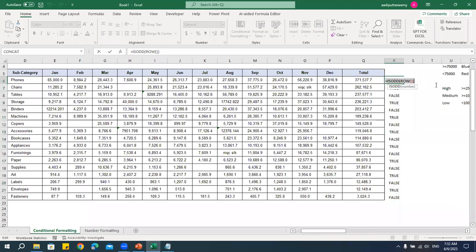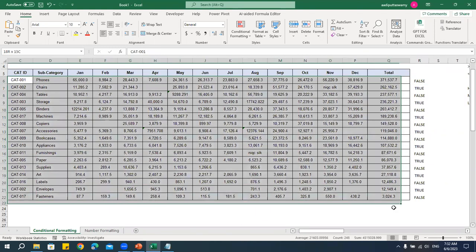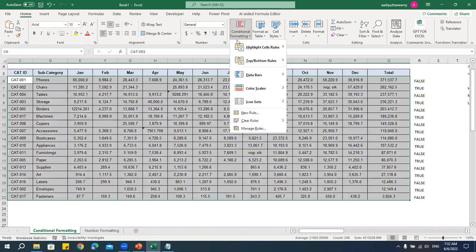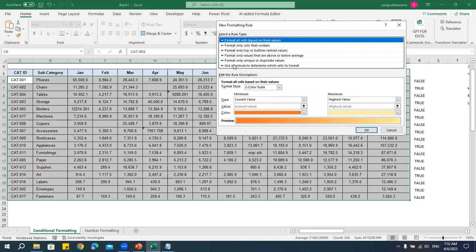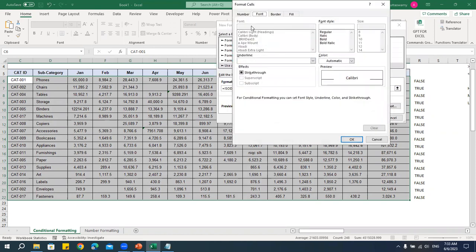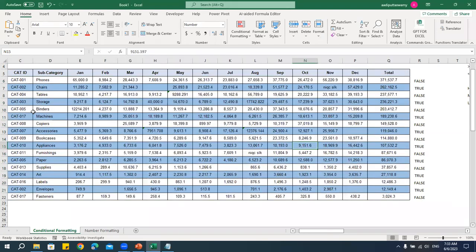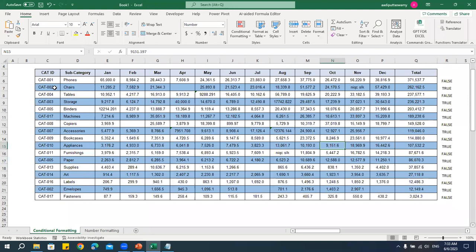Just copy this formula. Select the entire table like this. From here, select conditional formatting, new rule. This time, I'll not select any of these. I'll say use a formula because I'm using a formula. Just paste this formula. Format, select any of the shading. Let's say I'll select blue color. Say okay. You can see that it is shading all the alternative rows. This is for highlighting alternative rows.